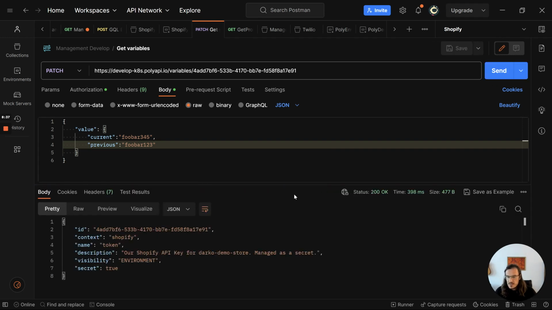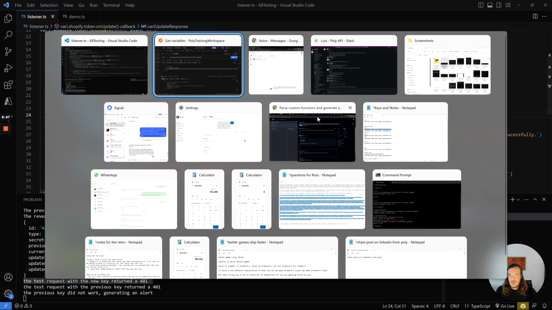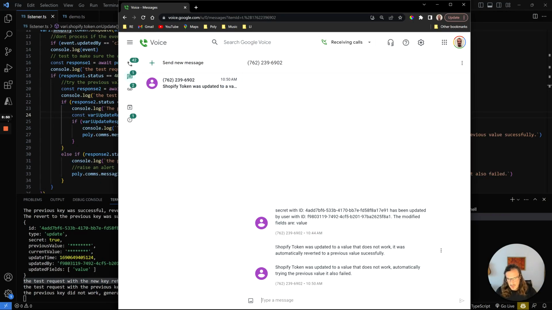So it was successfully updated, but this time we'll go down the path of saying that, hey, we got a failure. The previous one failed. So since the previous one didn't work, I'm going to go ahead and generate an alert. And we should see two text messages here. One for the case where it was successfully reverted, and then one for the one where it failed.